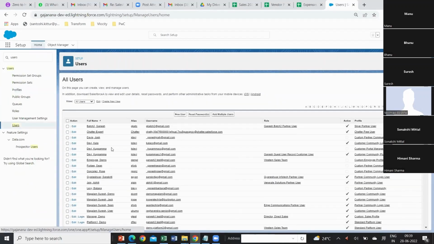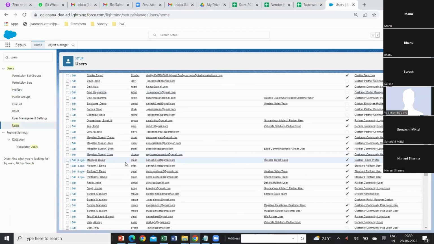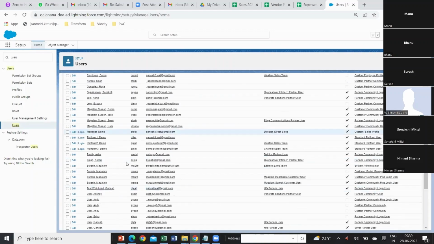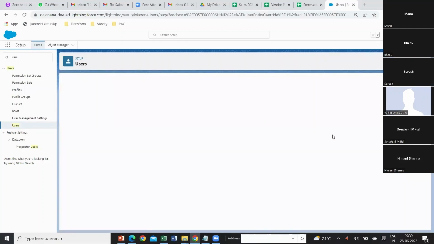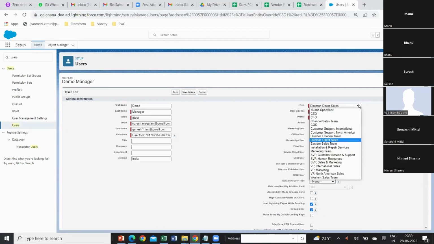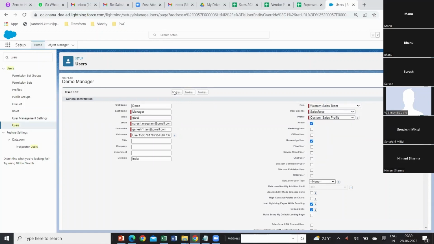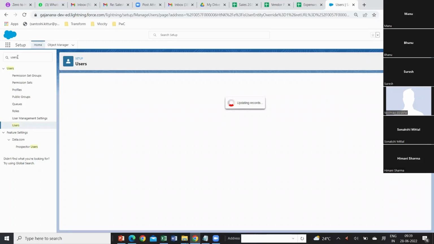And if you take a look at it, demo manager, Suresh Magalam, who is the system admin, belongs to Eastern sales team. And demo manager, I'm going to change this role. Yesterday we changed it in the role hierarchy. I'm going to put this person in the Western sales. Why did I do that? I will show it to you.